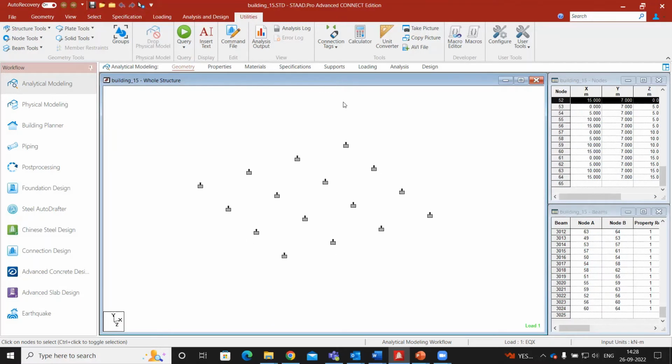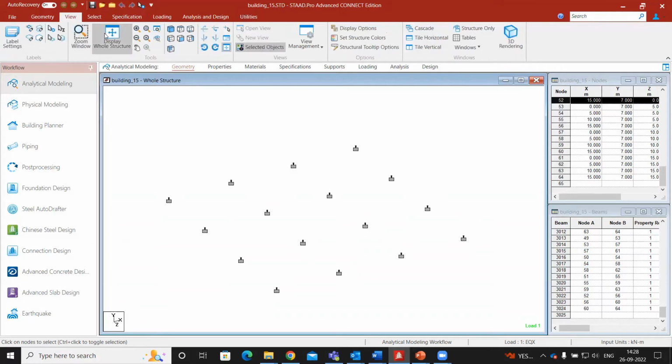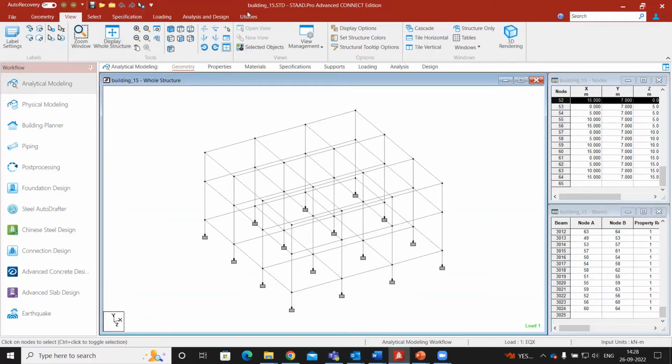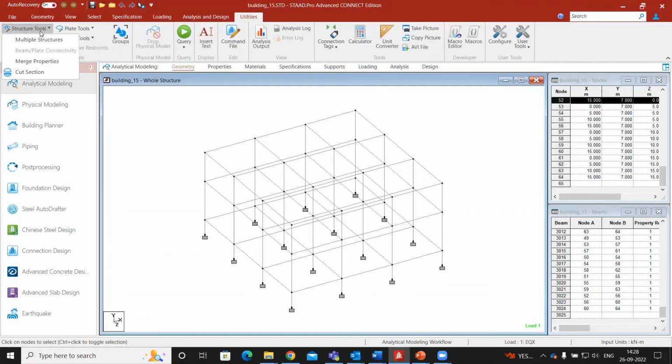Okay. So all the foundation nodes are showing because I have cut the section selecting node number 1. Again, I'll go to View and select Display for structure. I'll again go to Utilities, and in structure tool, select the cut section option.